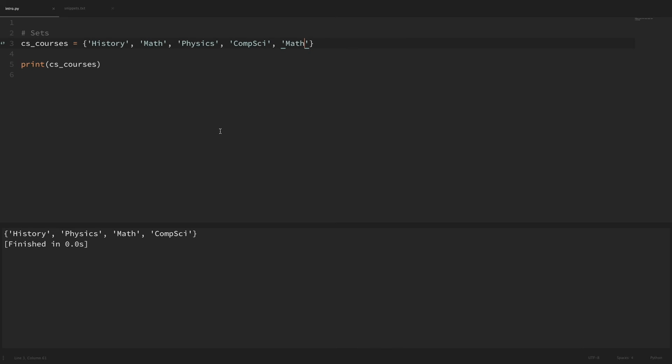So what I mean by this is that within our print statement, if I was to say math in CS courses and I run that, then we can see that it prints out true. Now we could do that with lists and tuples also, but sets are optimized for this. And lastly, something else really useful that sets can quickly do is determine what values they either share or don't share with other sets.